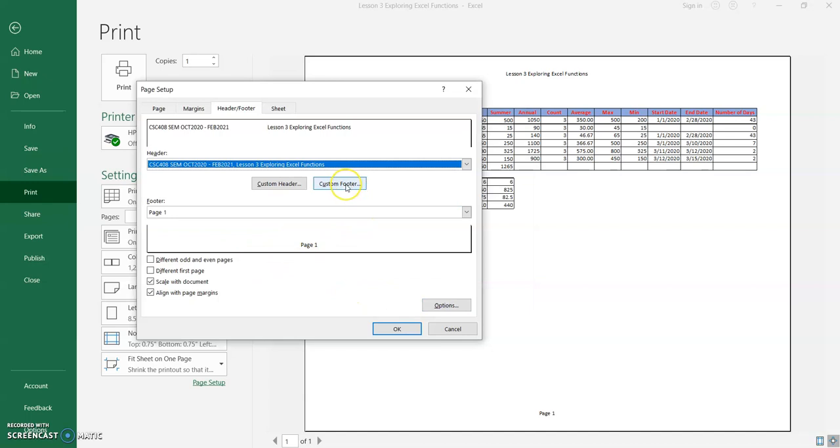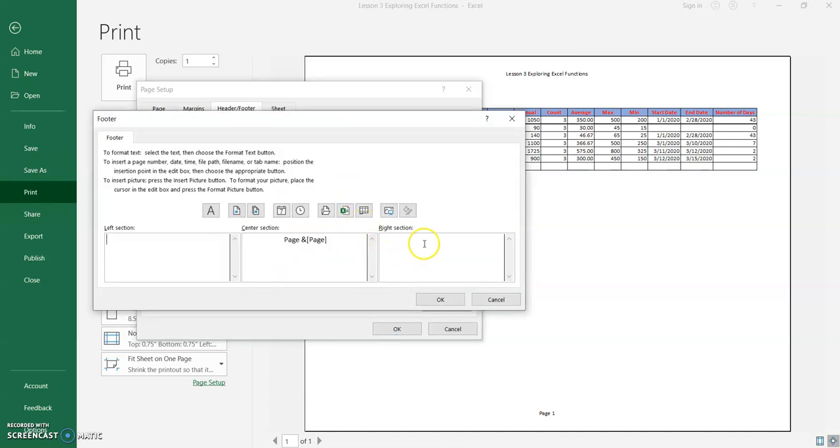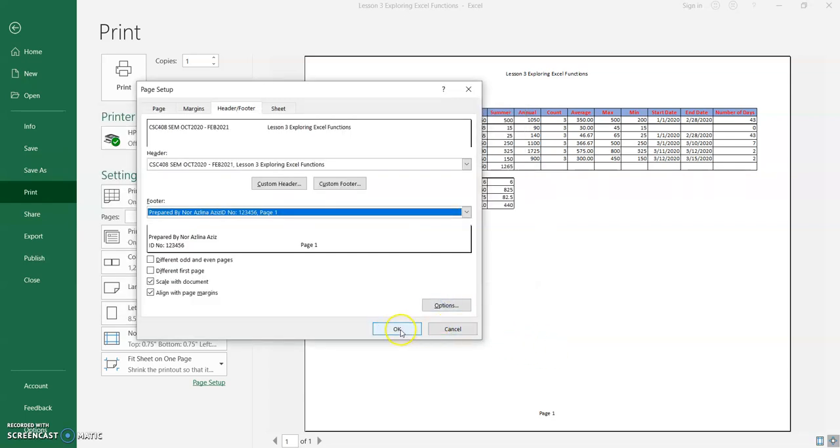Then we choose custom footer. You must put prepared by, then your name. Let's say I put my name. Then shift enter, and you put your ID number, your student number. For you, I want you to write your own name and then put your student number. Then you click OK, then click OK.